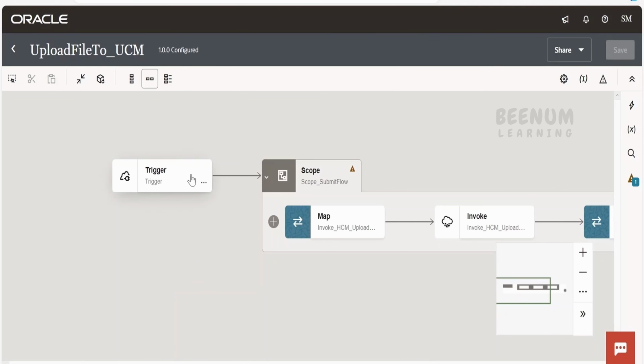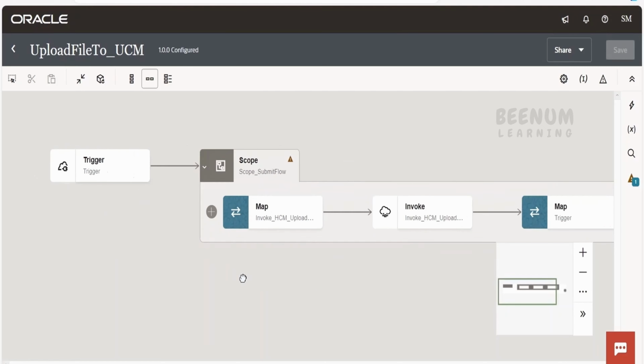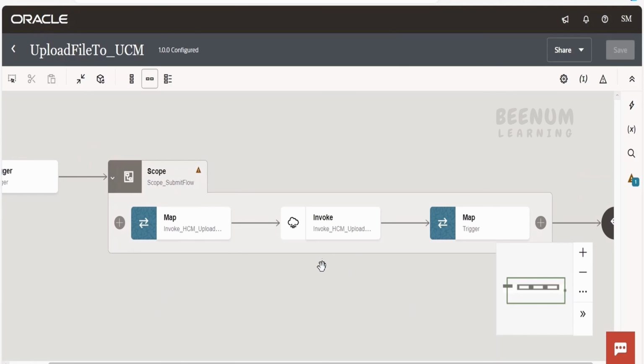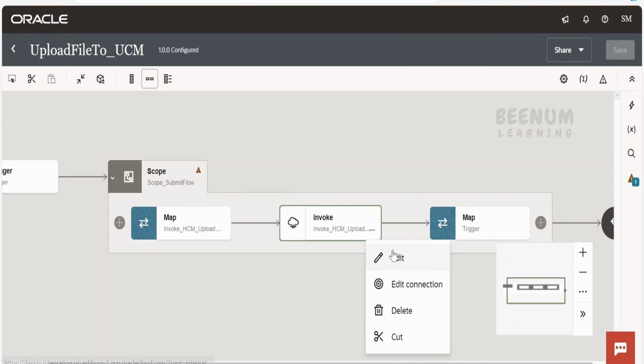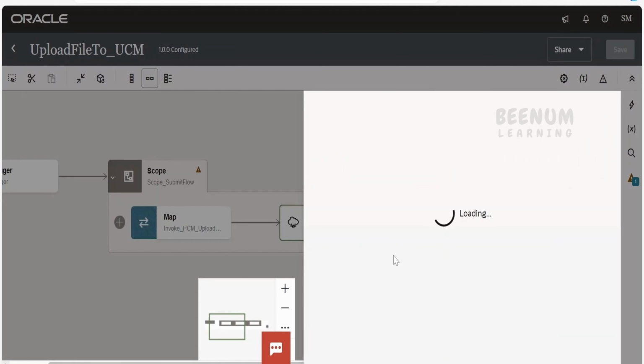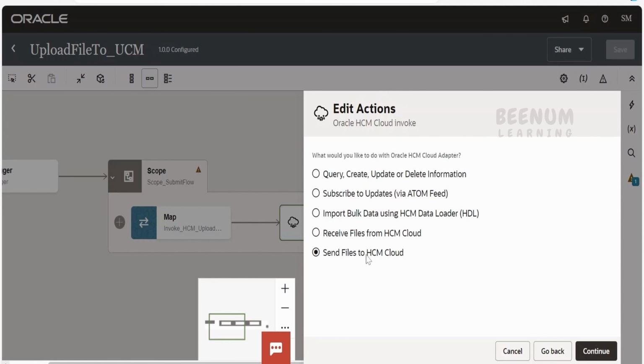This integration is exposed over a REST protocol. In the request, that is for the upload file to UCM, I have provided a few parameters to accept the file name and the file content. Next, the main thing is we have to consume our HCM connection over here. Let me show you in the edit view. Click on next. Here you have to select send file to HCM cloud. This function you have to select.